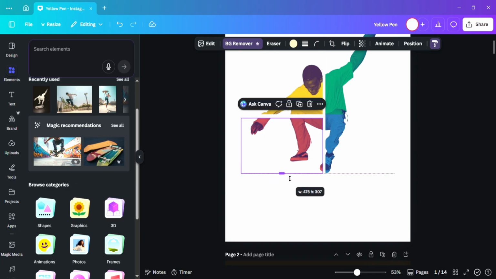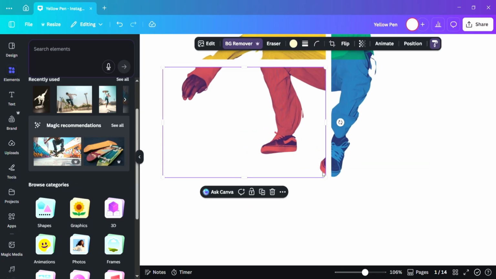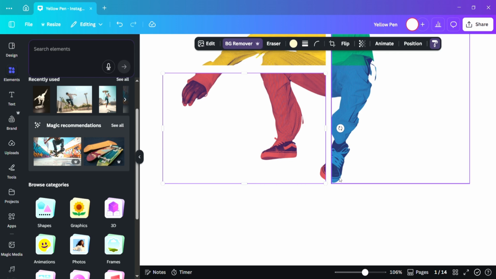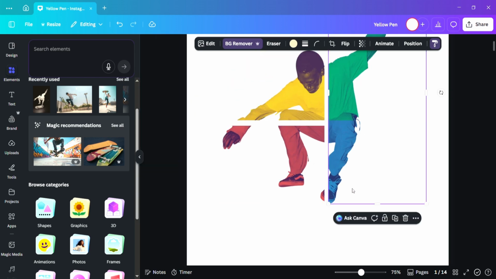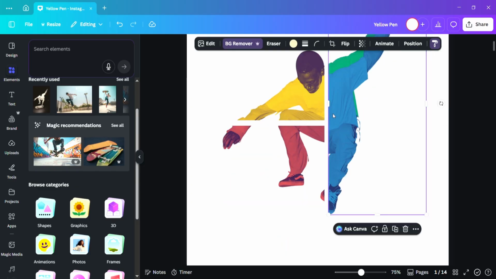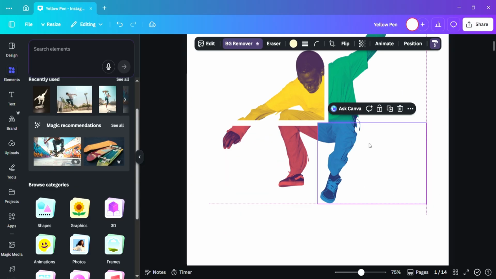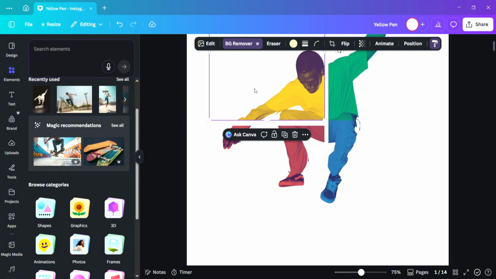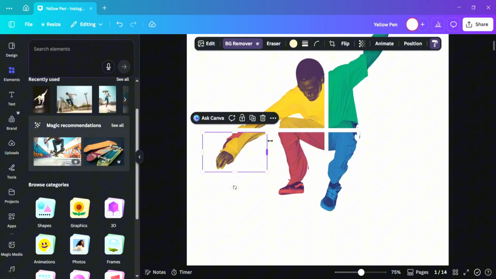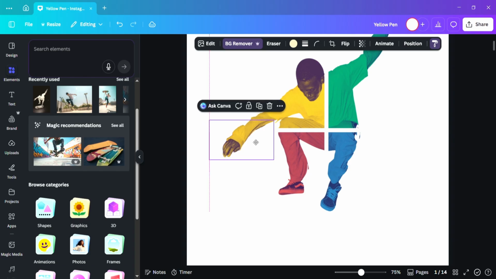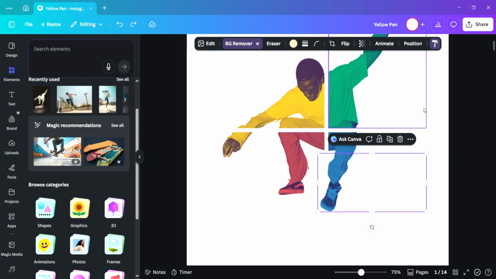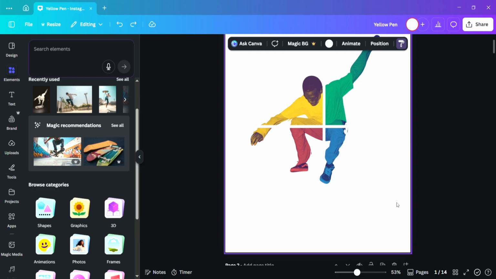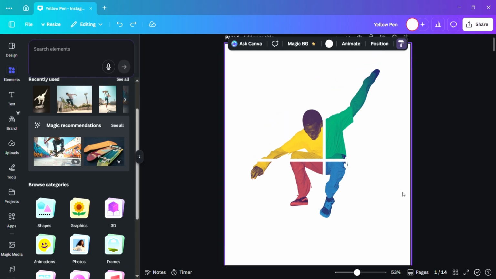As we have this little piece of foot here, we can duplicate the blue one and create a composition a little bit more interesting. Same with the yellow. Okay, this is our design with a pop art effect design for different colors.